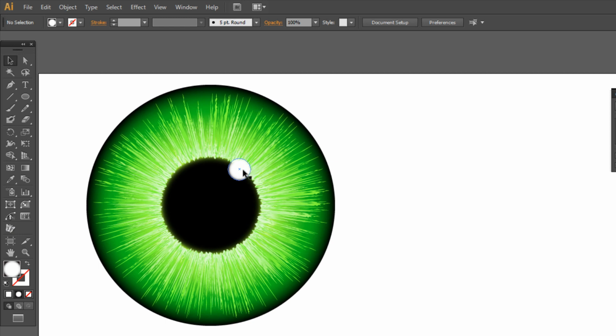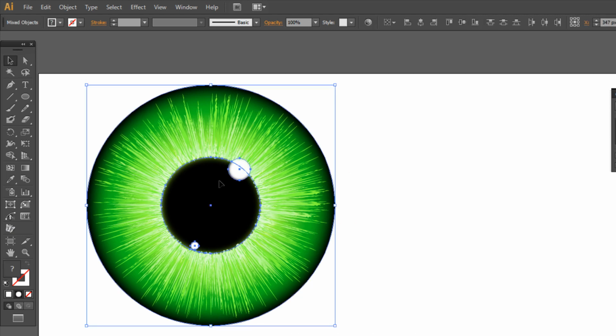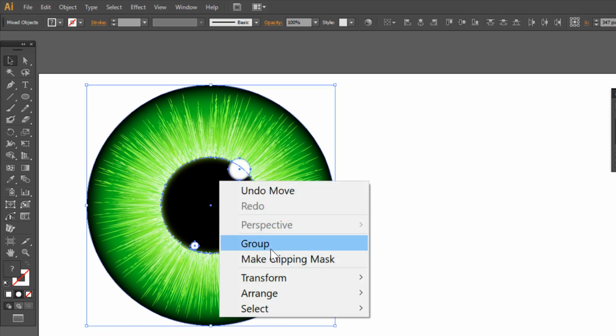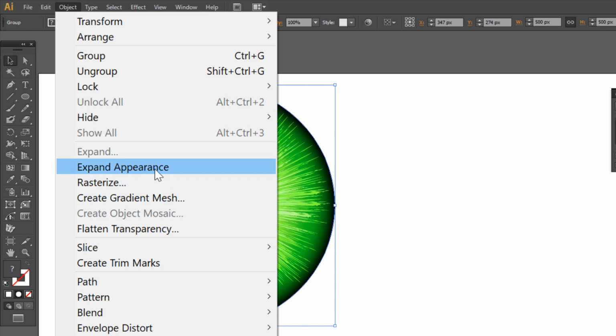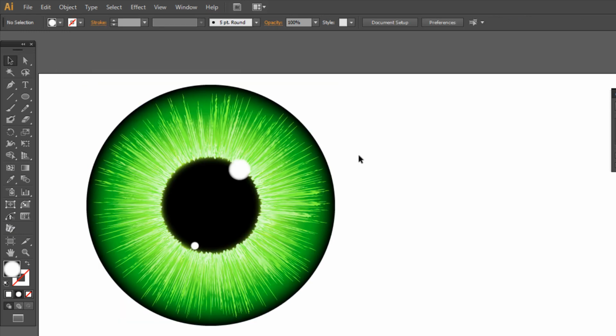Make a copy, holding Alt, change size, holding Shift, and move here. Now select all and group. Right click your mouse, group. Go to Object, Expand Appearance. Our green eye is ready.